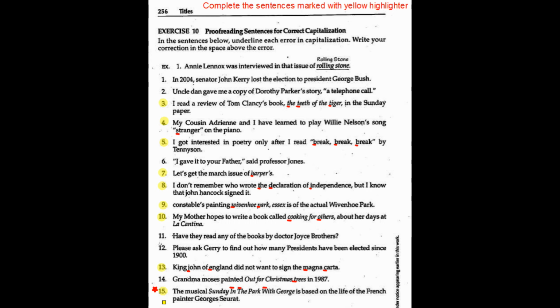In number 15, in the title of Sunday in the Park with George, it's interesting. The words in, the, and with, none of those should be capitalized because in is a preposition, the is an article, and with is a coordinating conjunction. So I had to do the opposite. I put them above, and I don't know if that's the right editing mark, but just know that that's what that means in this assignment, okay?